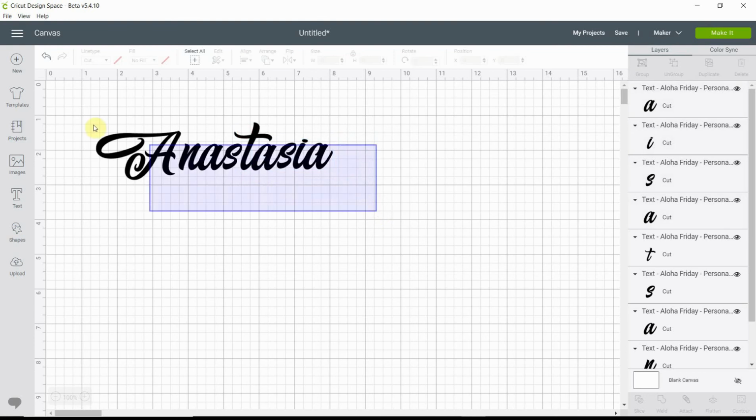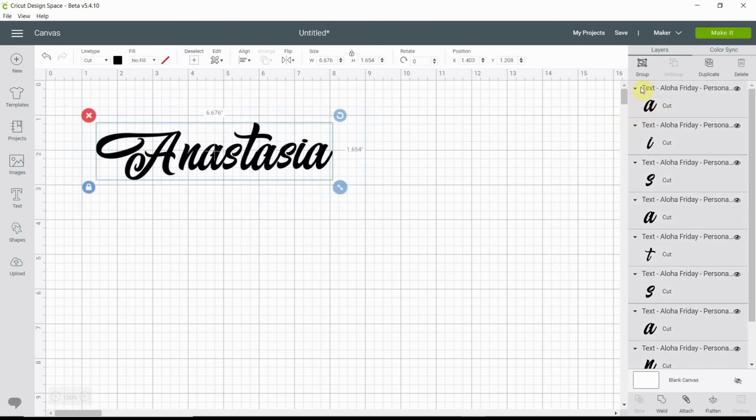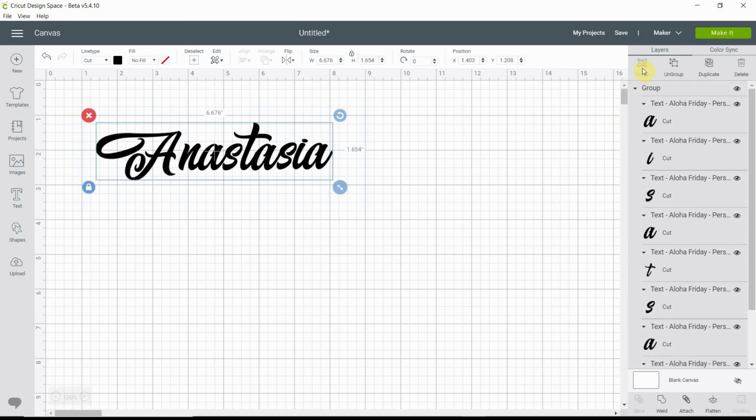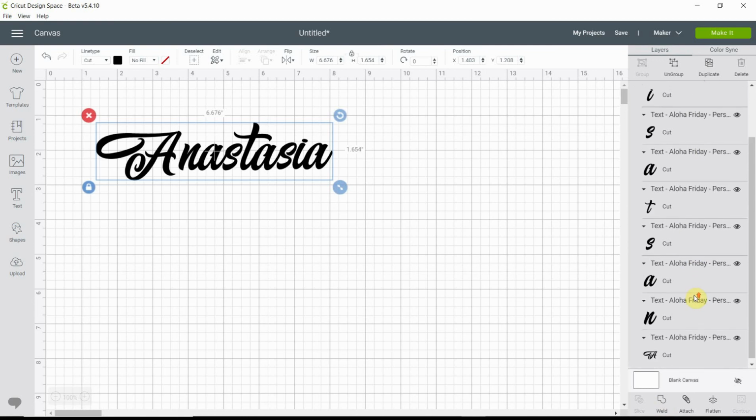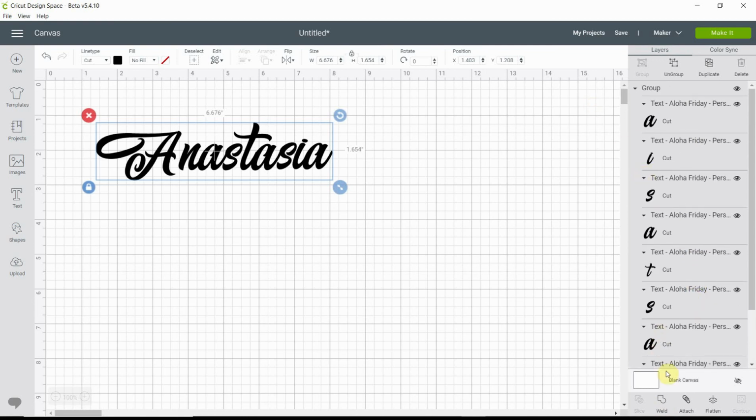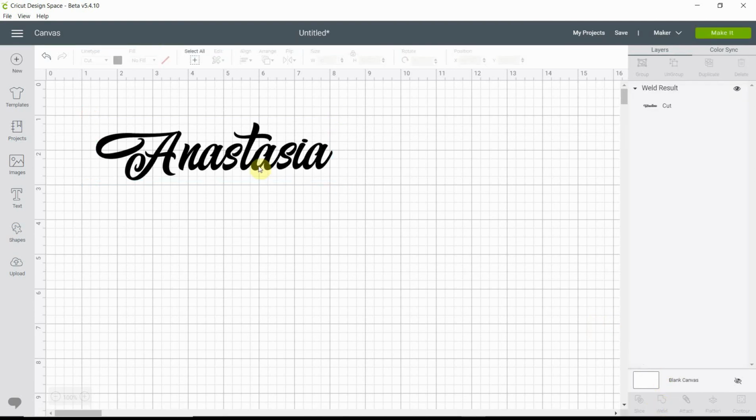And then now if I wanted to, I could just highlight everything and then make this into a group. And then if you did want them all to be printed together, then at the bottom, you can click on weld, because right now you can see that each of the letters is being treated as an individual letter. So we want it to be all cut together. So at the very bottom, we're going to click on weld. So you'll see it becomes one full word that's going to be cut instead of individual letters.